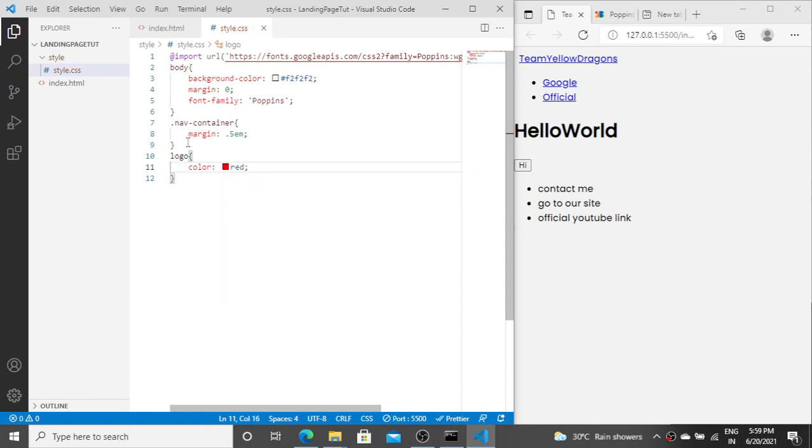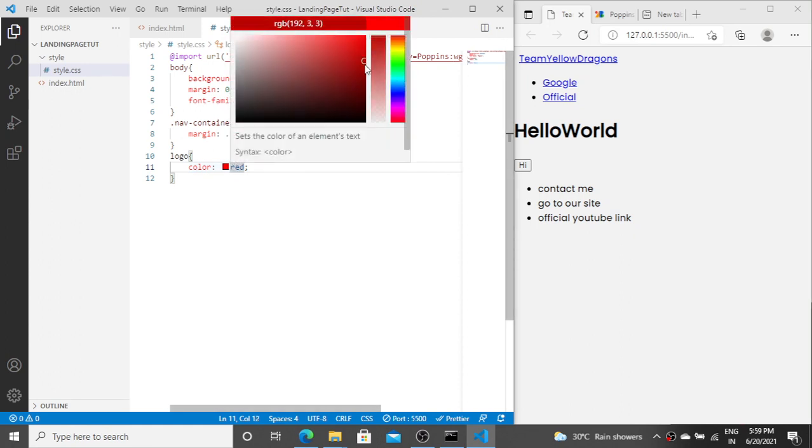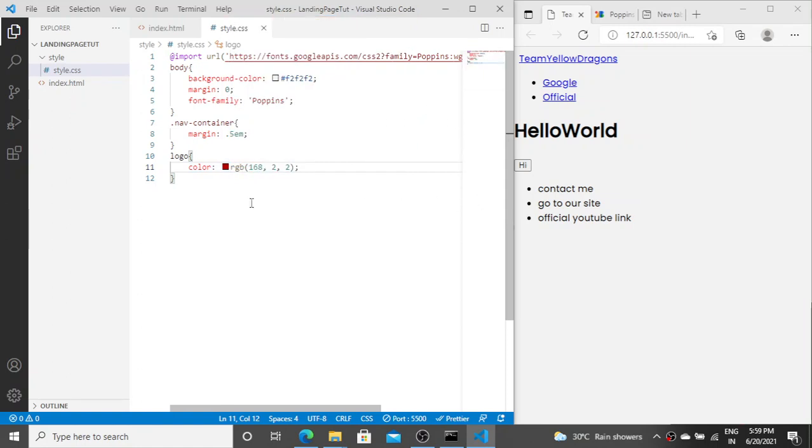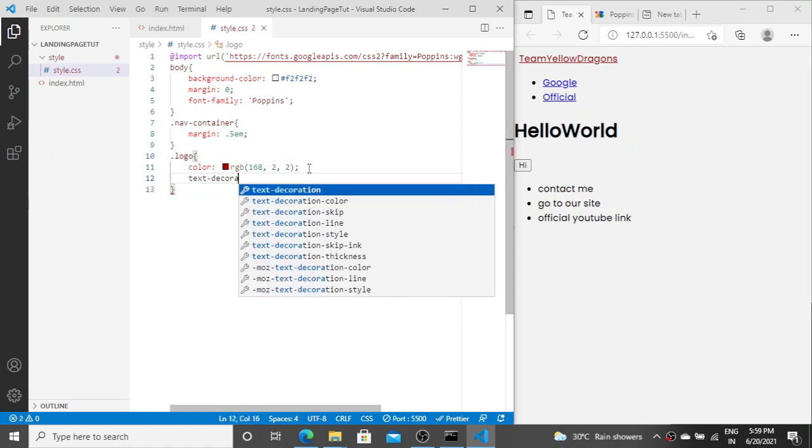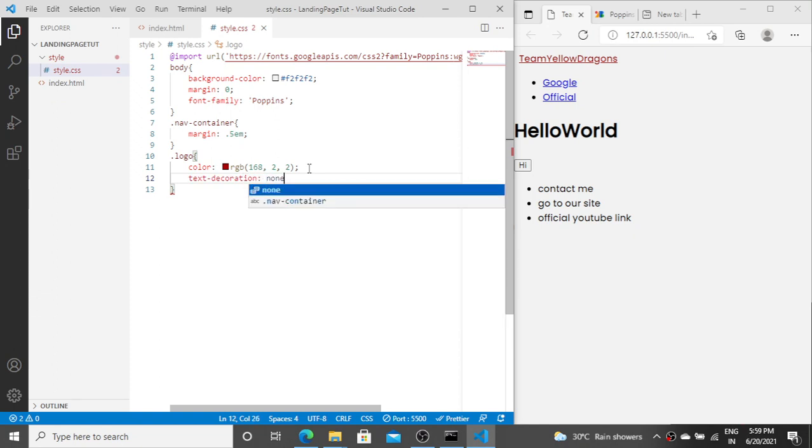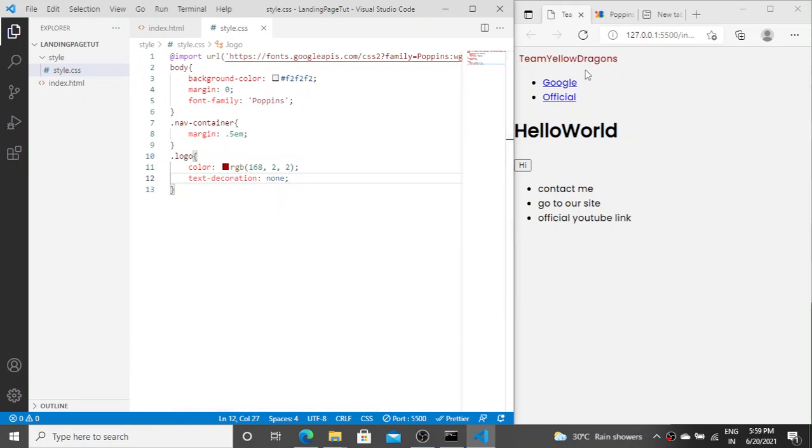It's not exactly red, so I'm just going to hover this, and I'm going to drag this to the bottom, not so much. There we go. And now let's keep it dot logo. Text decoration none. That will make the underline below the dragons go.